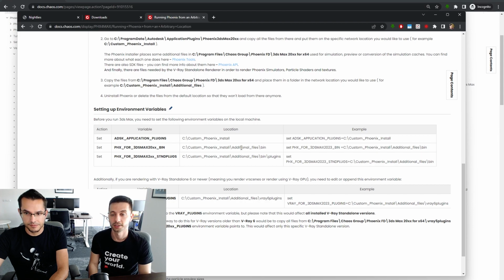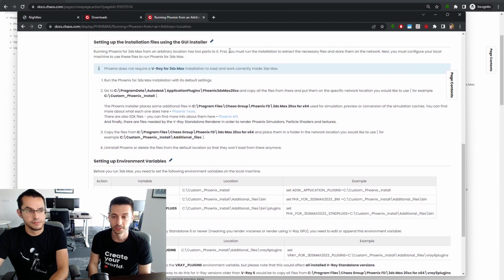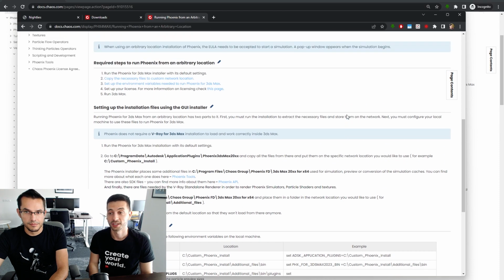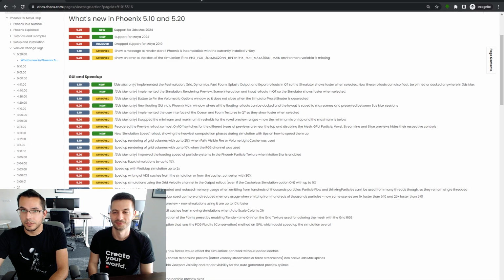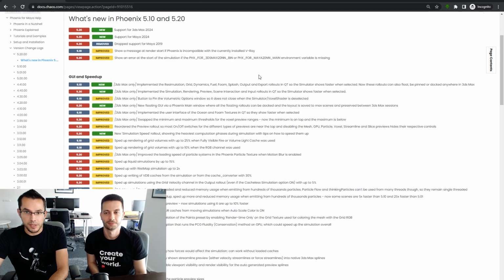So in case you have a brand new Max installation, you can run Max from a custom location for the network, for example, and this would be easier to update if you have many machines that are using the same installation files. Yep, that's right. So yeah, whenever you have a more complicated setup, you can set up Phoenix this way as well.